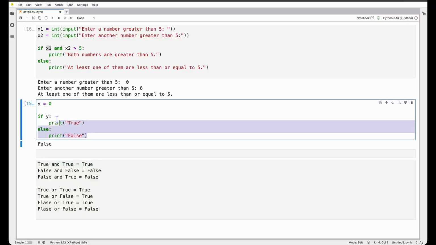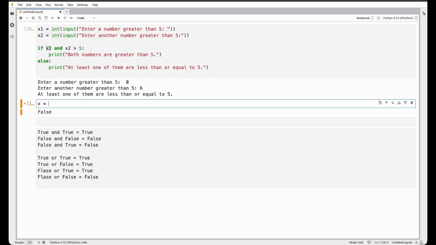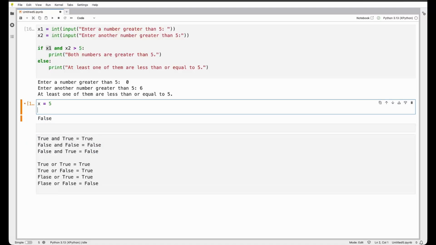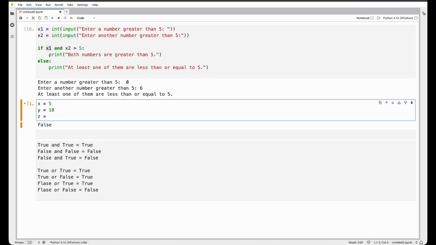Now, let's expand on the if statements. So we'll do x is 5. Let's do y is equal to 10. Z is equal to 20.